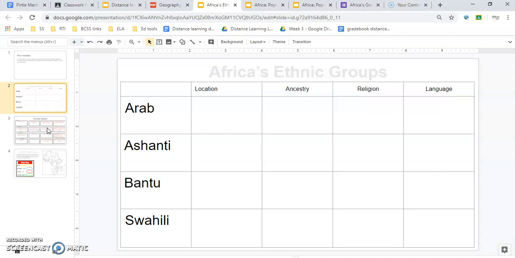But I wanted to introduce them to you so you can think about them and kind of get an idea of the different ethnic and religious groups, because we might have a small activity to go along with that the following week. So we wanted to introduce this topic on Thursday. Again, we have the Arab, Ashanti, Bantu, and Swahili. You have the location, ancestry, religion, and language.